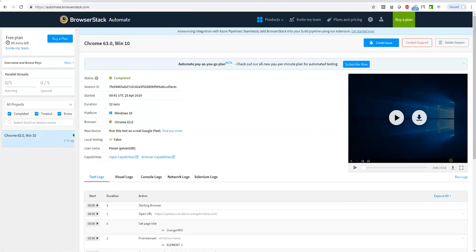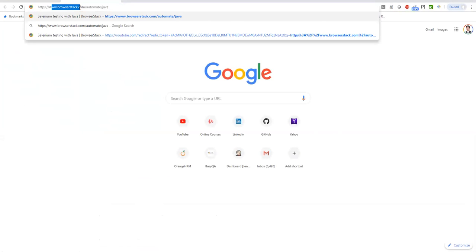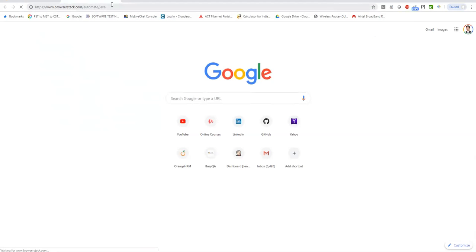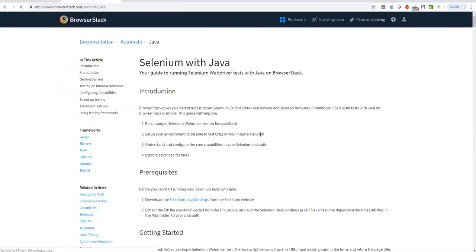Now I'm going to show you a few more important things. Let me just go to this particular URL, browserstack.com automate Java. When I enter this URL, they have provided a lot of information which is very useful for us.